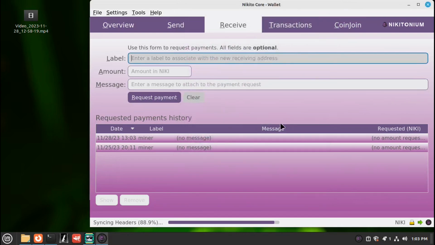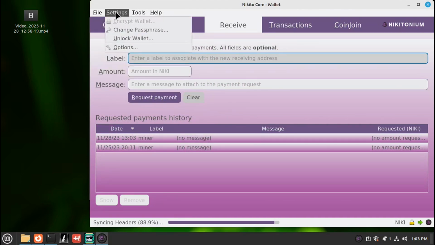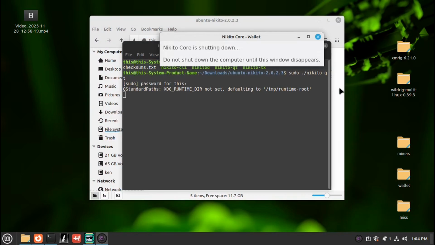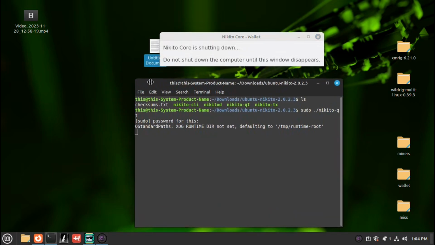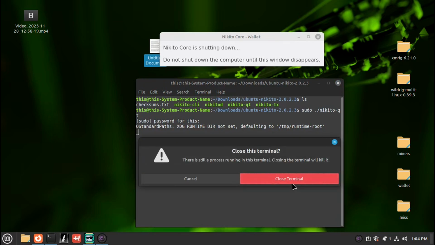We can close this, and later, under settings where it says encrypt wallet, you'll need to tap on that after it's synced, and then you can encrypt your wallet and it'll give you your passphrase. But you can close this for now or let it run in the background. I'm just going to close it and wait for that to close. I'll close these other ones out while we're waiting. It should only take a couple seconds. Close that.